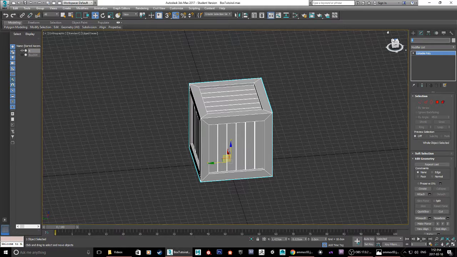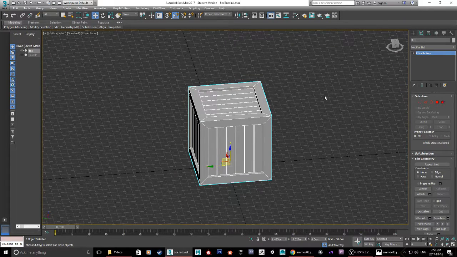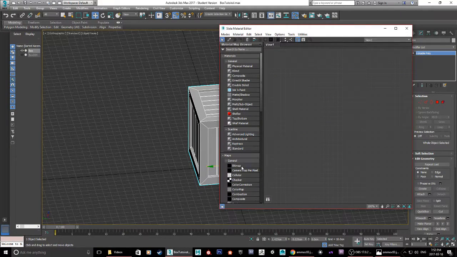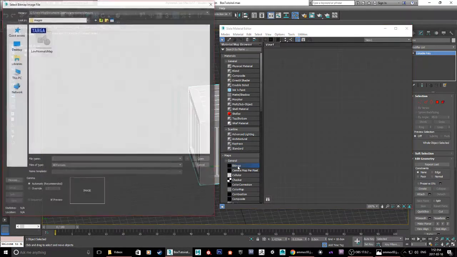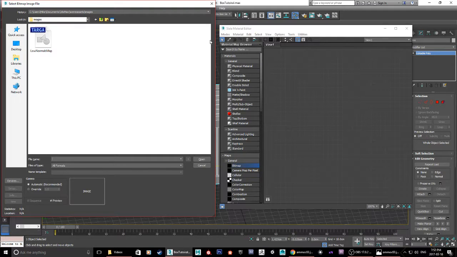I could change it up here. Box, yeah you can. Wow, that was so easy. Alright, so right now what we want to do, we're going to bring in a material. So click M on the keyboard, okay? Come here, click bitmap, so that's on the left side.